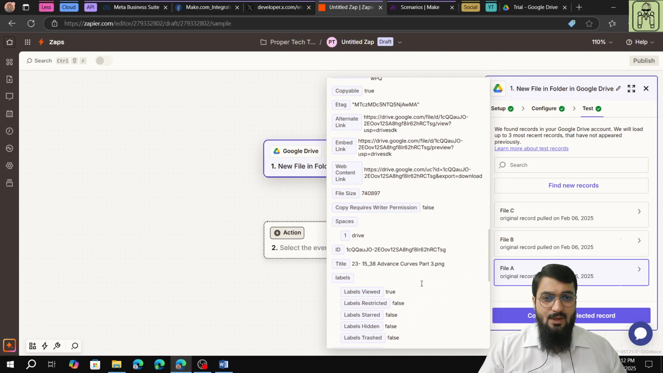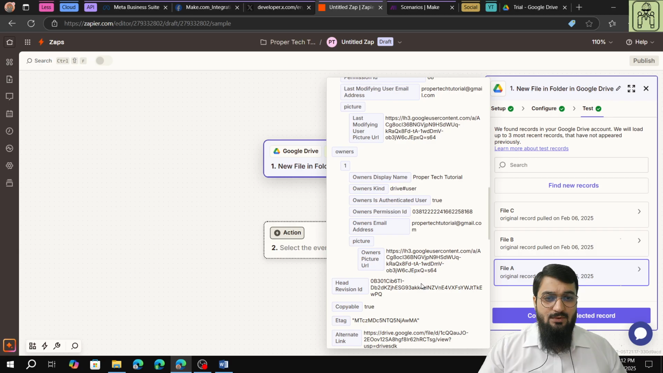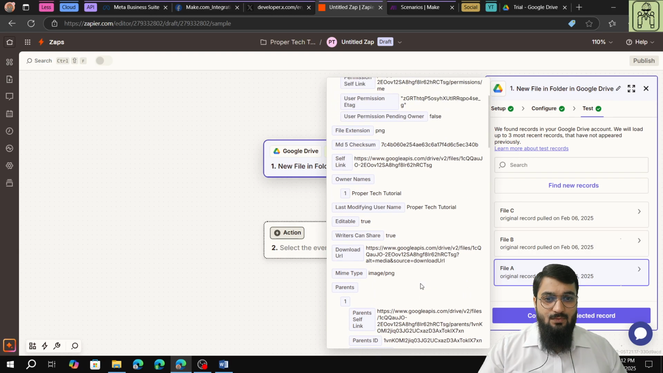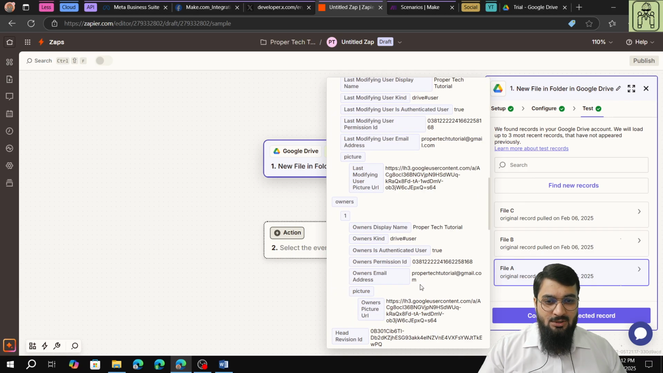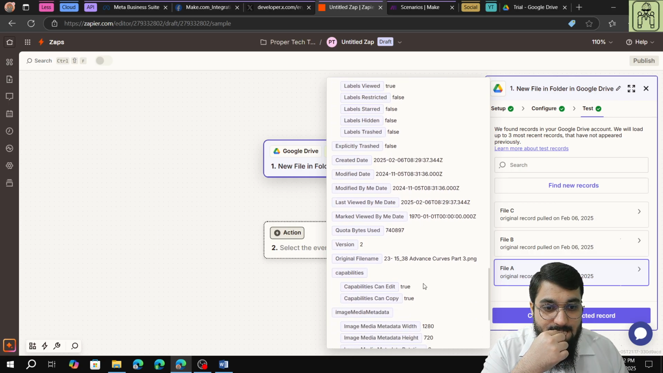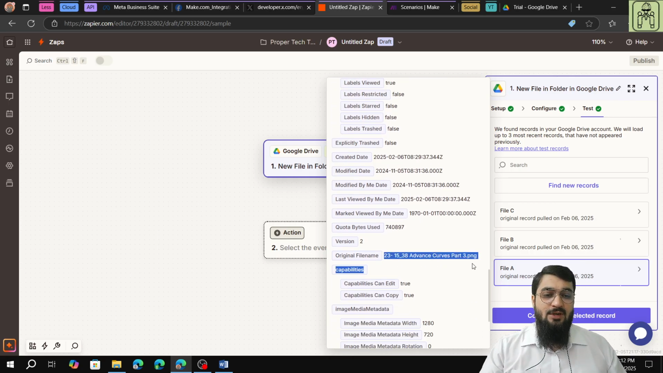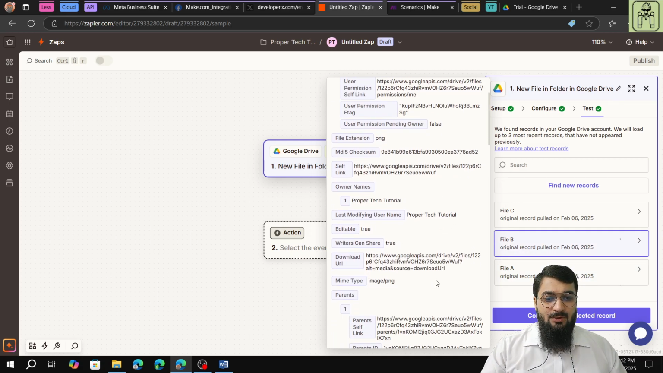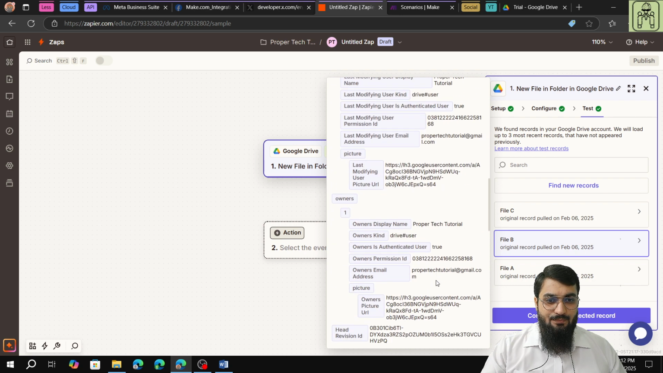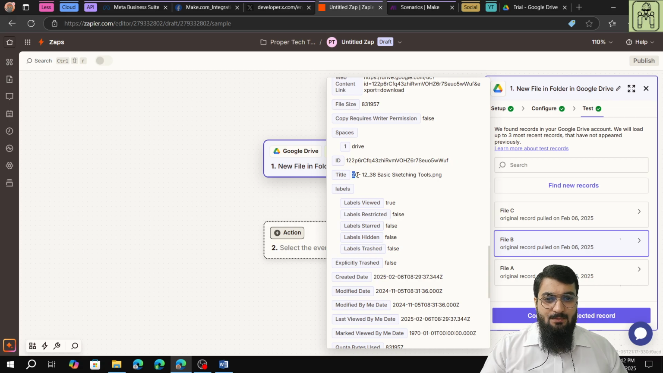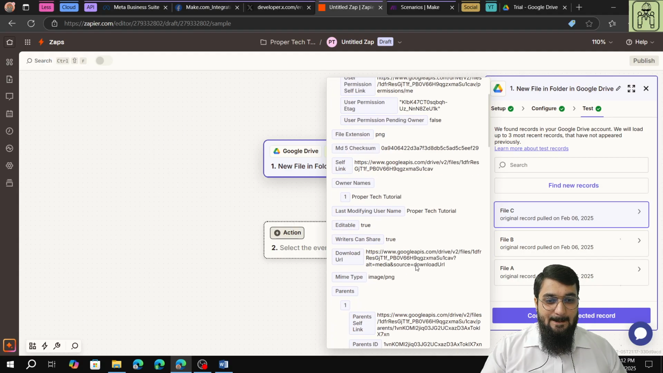Original file name. Are you able to find original file name? Okay, so over here, original file name. So this is advanced curve part 3, and for this one it will be basic sketching tools.